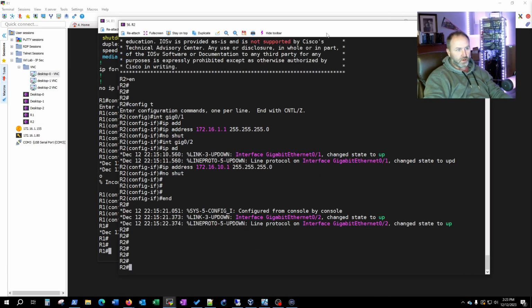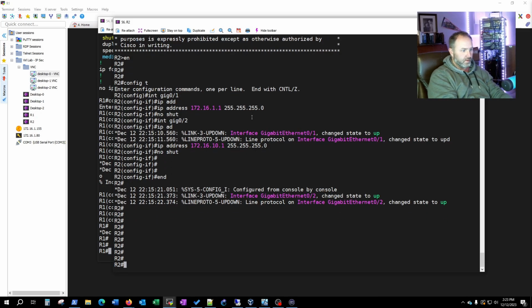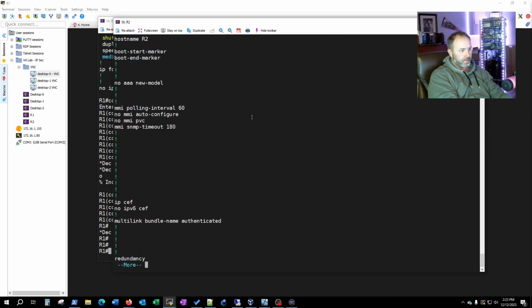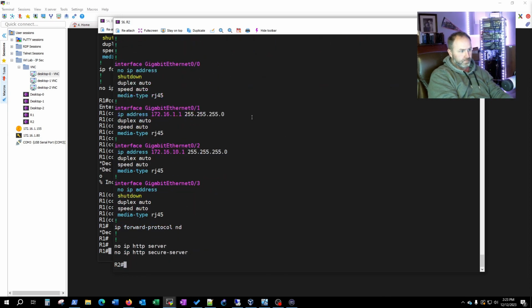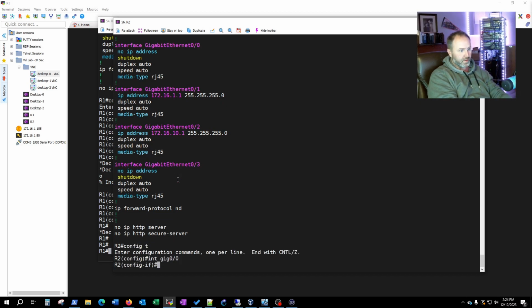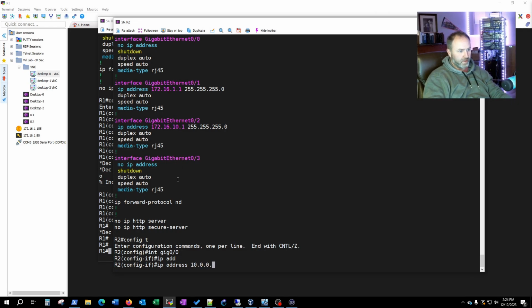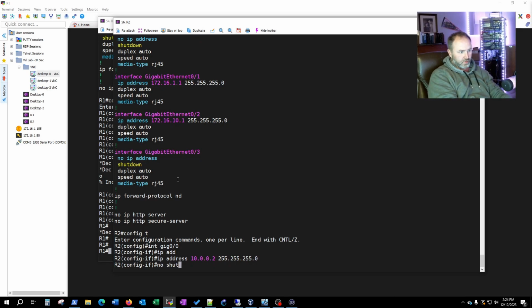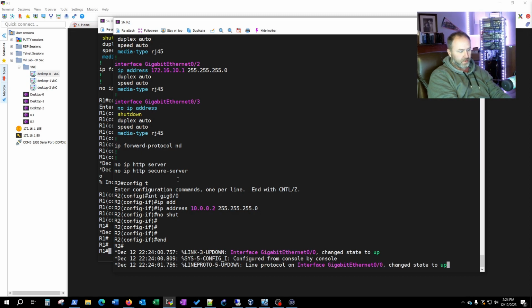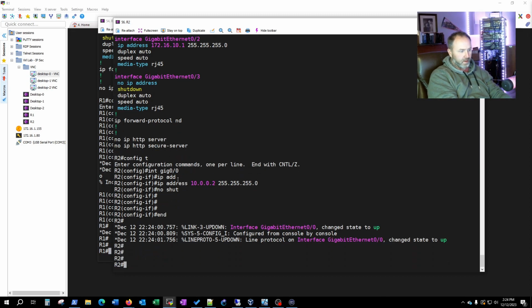And we'll jump over to R2 here and show run. As you can see, gig 0/0 needs to be configured, but 1 and 2 have been. So config T, interface gig 0/0, IP address 10.0.0.2. And we'll no shut that so it brings that up. Should see that showing up here in a second. All right, that looks good.